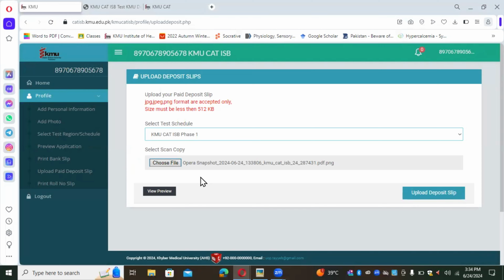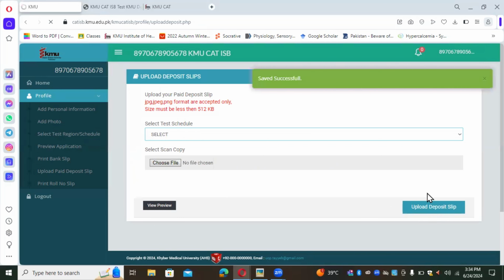This is in case you have submitted your payment at the bank. Otherwise, online options are also available. You can pay through EasyPaisa, Jazz Cash, and through a personal bank account. You can also take a screenshot of the payment you made through the app and upload the screenshot here. Then upload the deposit slip. Now the deposit slip is successfully saved.